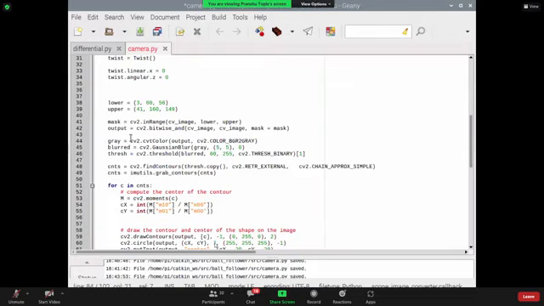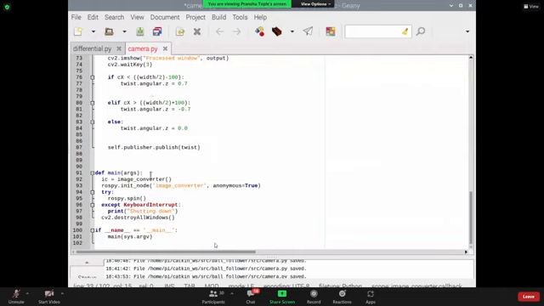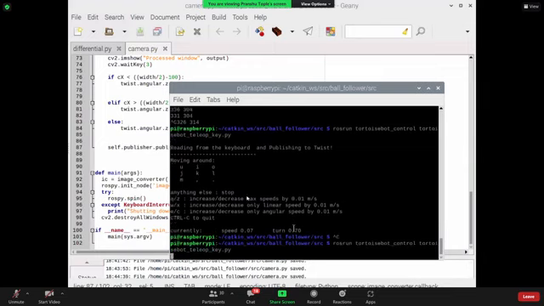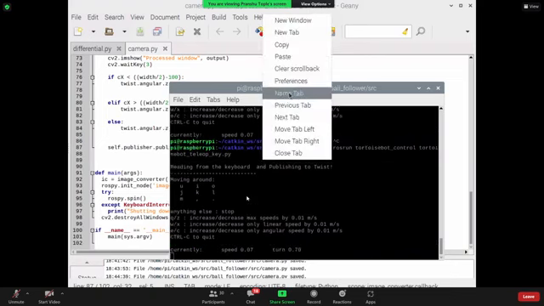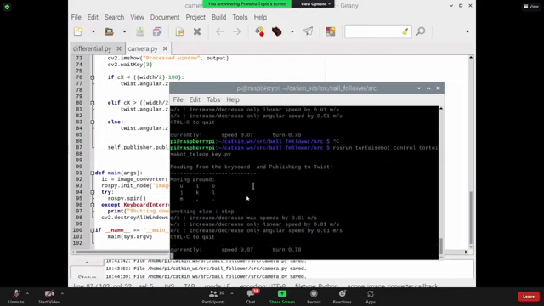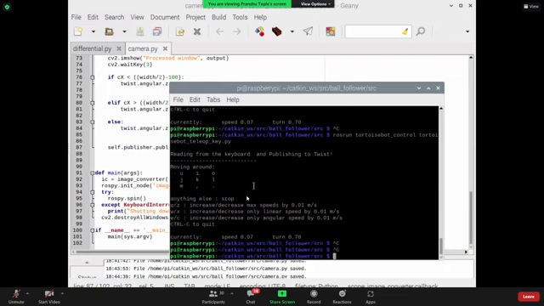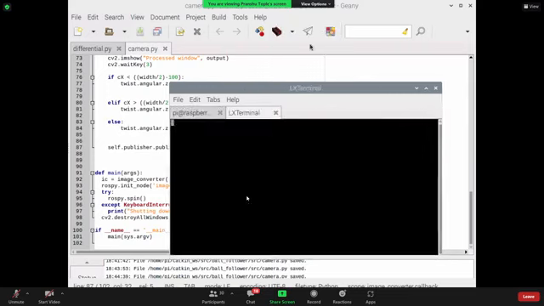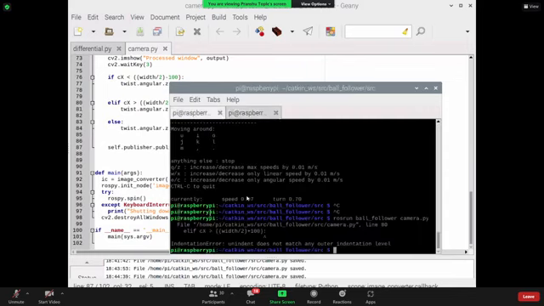Where did we do it? Yeah, here we have defined our twist, and at the end we are publishing twist. So now just save this and let's open up a new terminal. Wait a minute. New tab. There is some indentation error.